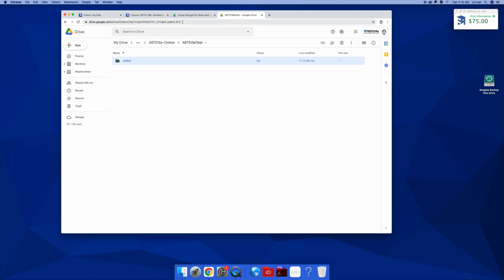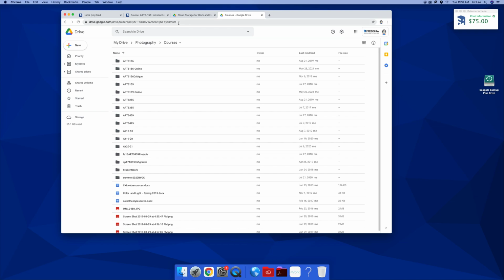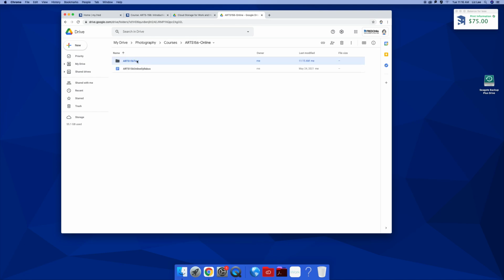Now notice that every time I make a folder, the address changes. So you'll notice that this is 91X. If I go back here to the outer folder to test, that's 32L. If I go out to courses, notice every time I go to a new folder, it's got a new web address. What I want you to do is this outer one that you created that you're going to store all the assignments for this class in.